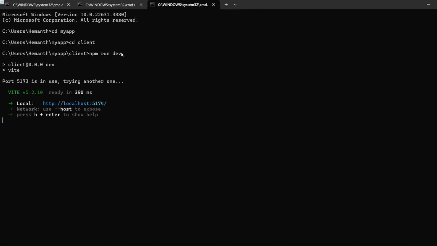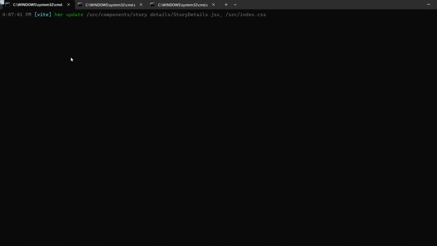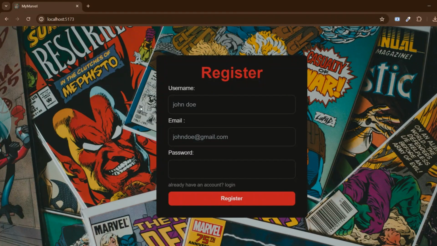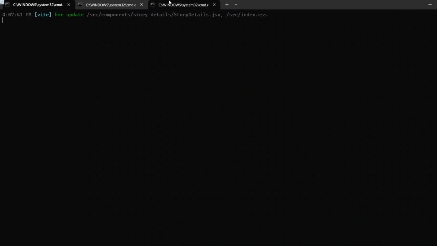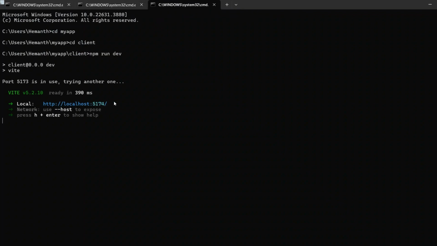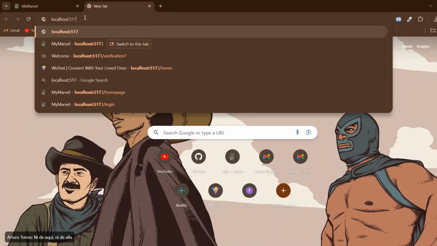As you can see, after running that command, it is saying that port 5173 is in use, trying another one. Because currently I am running another Vite project at port number 5173 to show you this code. So this is a demo of our upcoming project. Our client folder is running on localhost 5174 port number. So let's enter that in our browser. Localhost 5174.